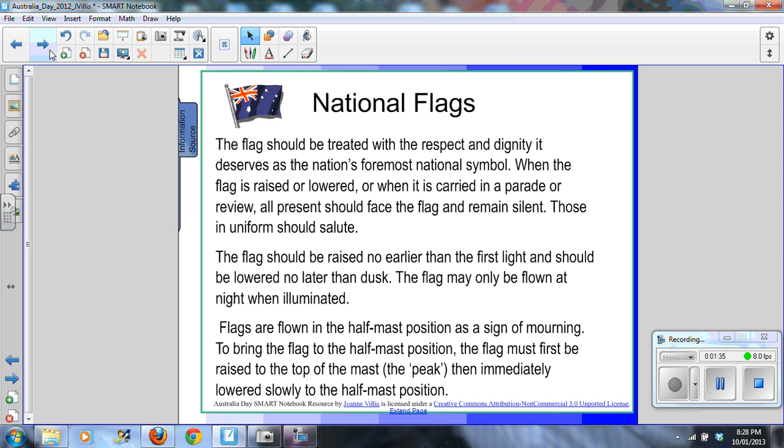The next part is to have a look at the national flags, and there is text about how the flags should be treated with respect and dignity, how we should raise them, and how the flags are flown at half-mast position as a sign of mourning.